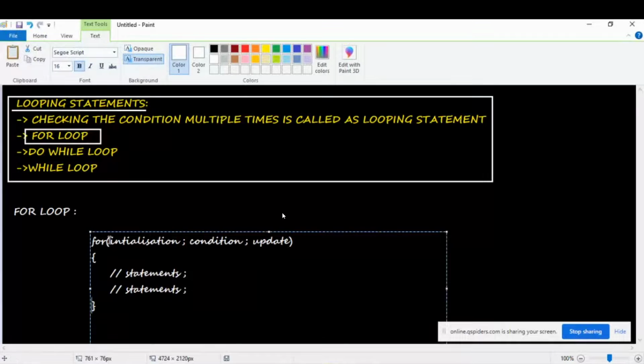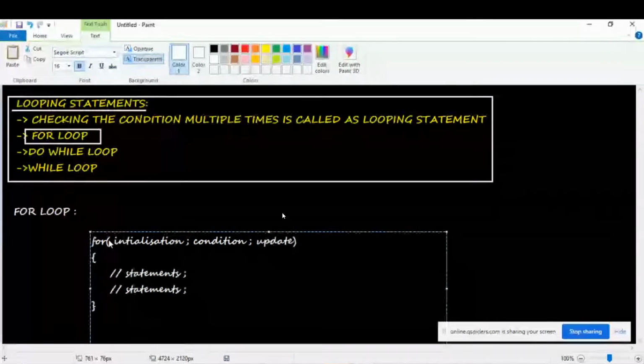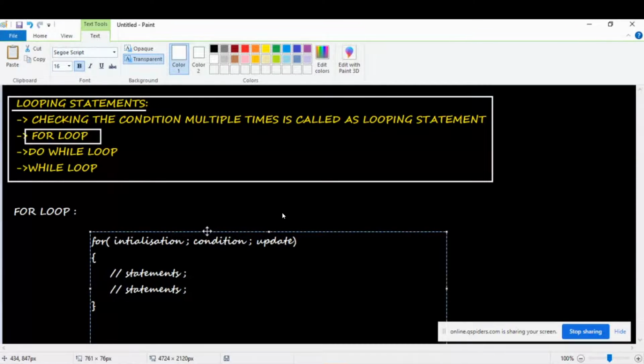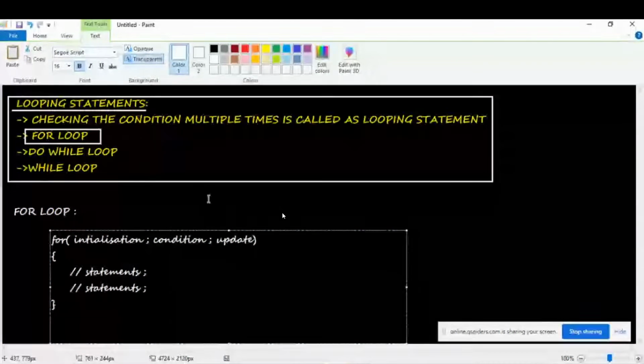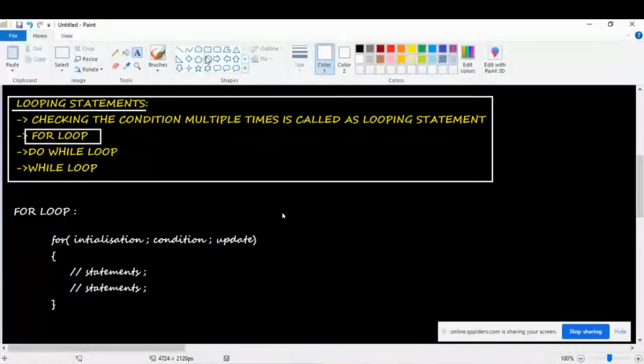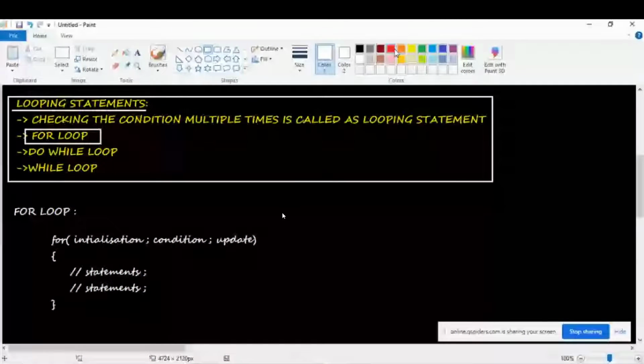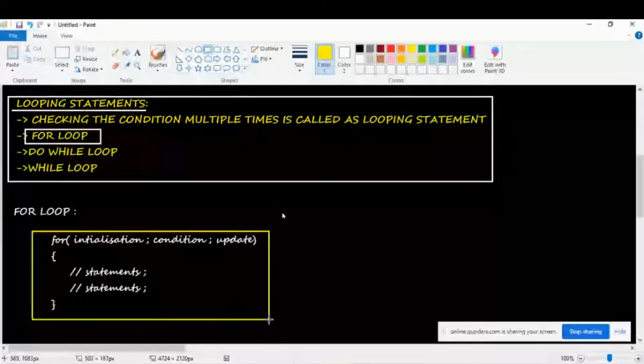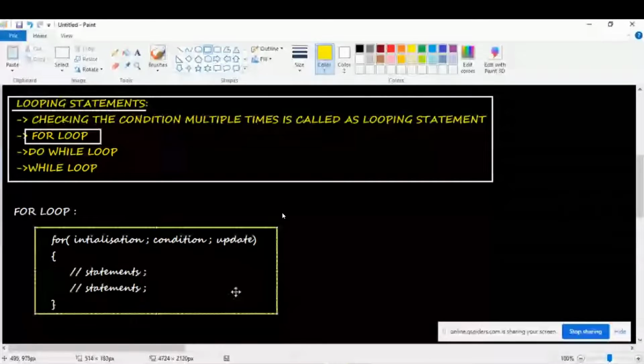Okay, this syntax is very important. If you understood it properly, it's very easy for you to learn this for loop, and we will give our best to learn this for loop. So this is the syntax of for loop. But how will this syntax work? Let us try to understand.